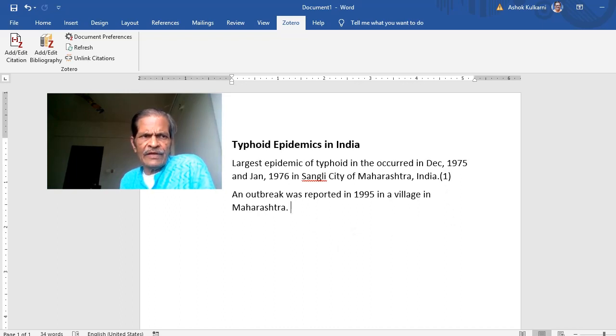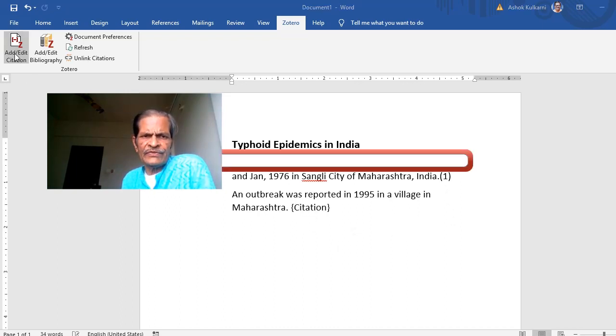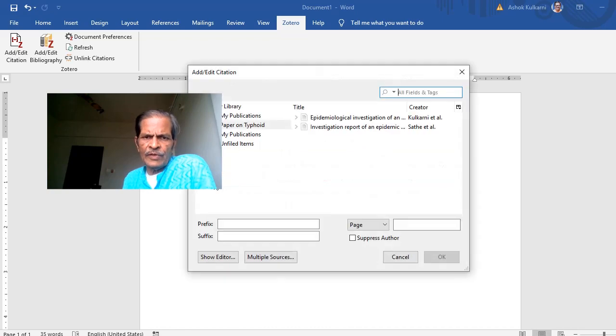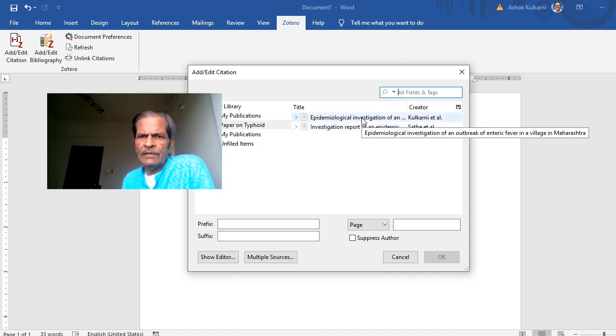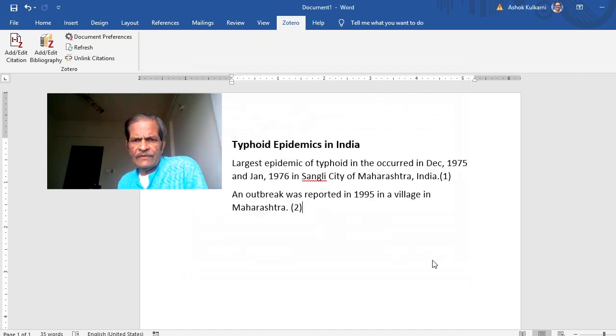Then the second reference I have to quote. So again I go to add references. Then again press the small button beside letter Z over here, and the second reference is from the paper on typhoid, and it is not this one. This we have already put over here, and this reference I want to put over here. So the second reference has been quoted. Like this you proceed.